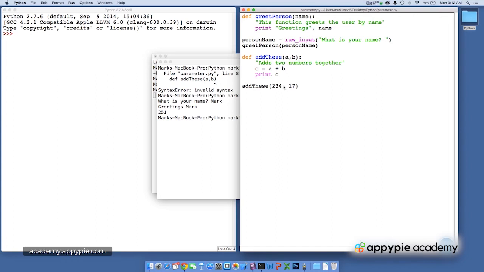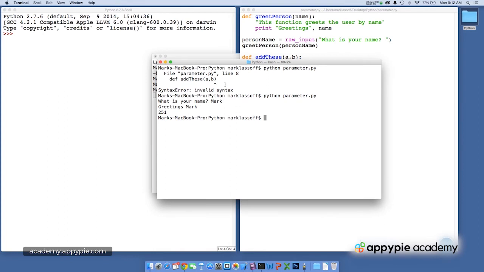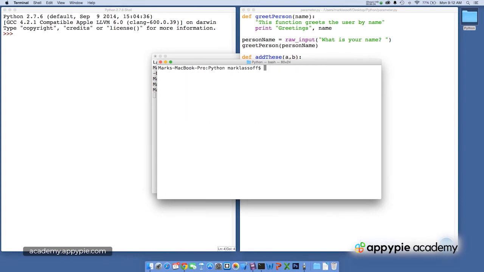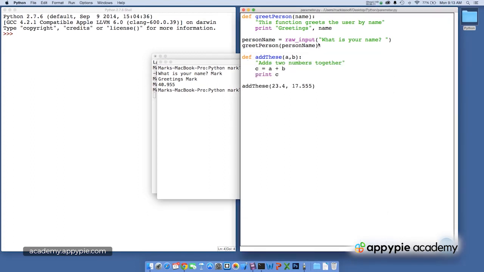Now, we could pass values that are, for example, floating point numbers too. We could say 23.4 and 17.555, and it'll work just as well. I saved it with Command S. We'll run it, and then we get 40.955. So these functions are somewhat flexible in that they can work on different data types fairly well.